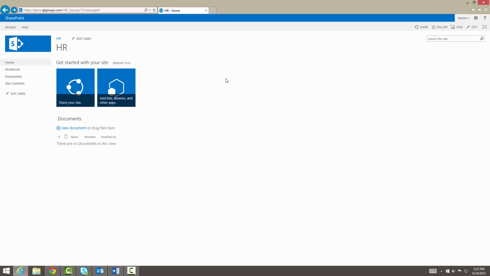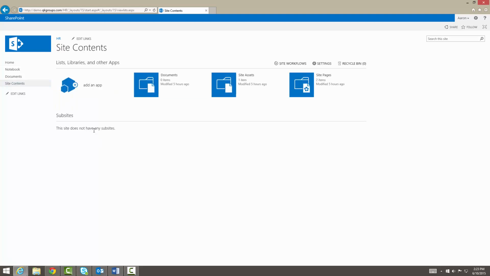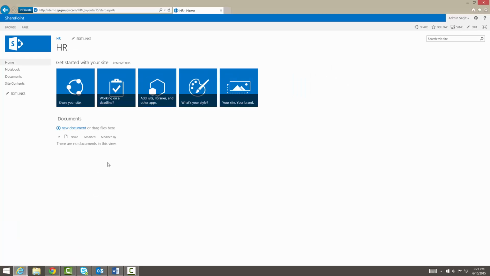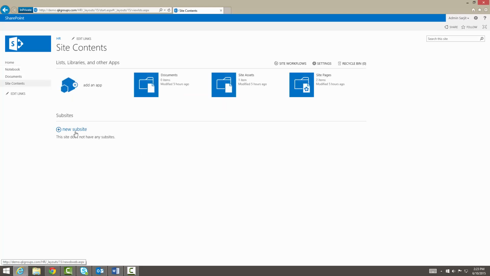So if you want to create a site, we're going to show you how to create a site. You would click on site contents, and here we have our sub-site section where you can create sub-sites. Now, if you've noticed, I don't have access. The user that I'm logged on as right now doesn't have access to create a sub-site. So we have to go to an administrator's user account. Here's my admin user account. Click on site contents, and you can see it popped up here.